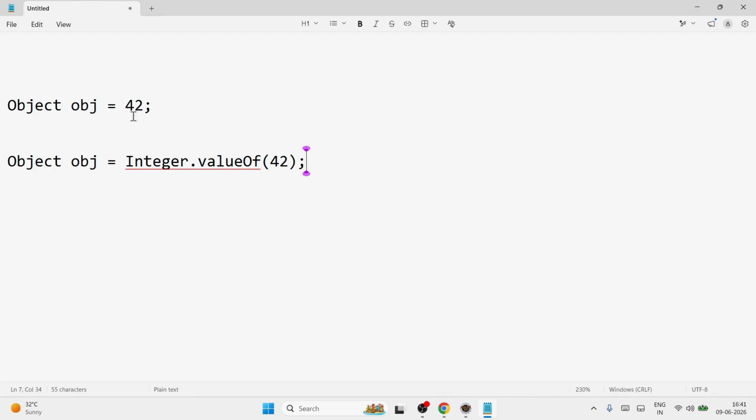But from Java 5, they are saying the autoboxing technique is there. They have given you a facility that you just write directly, and the compiler will replace that 42 with this code. What will happen now? Integer.valueOf(42). What will this Integer.valueOf do? It will create an object of the Integer class. It will put that 42 in it and then the reference of that object comes here.